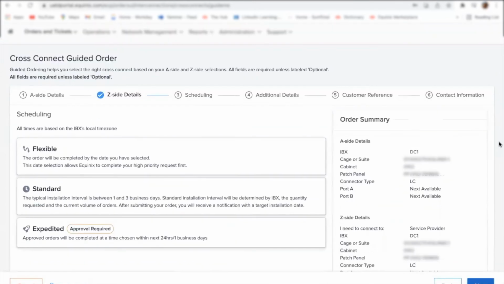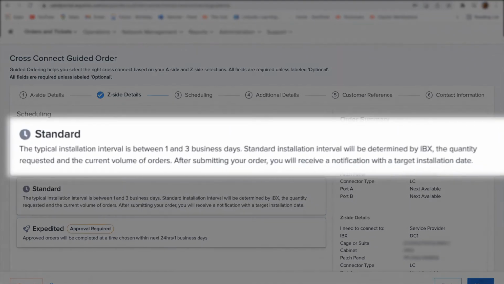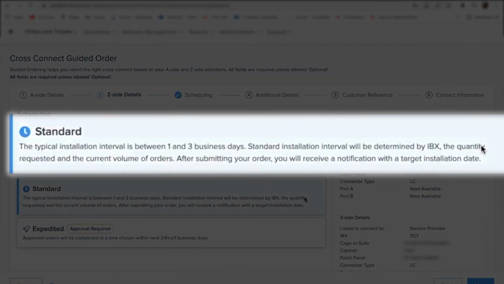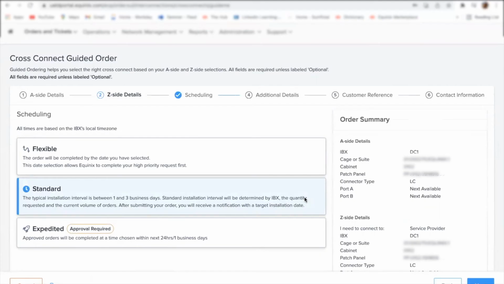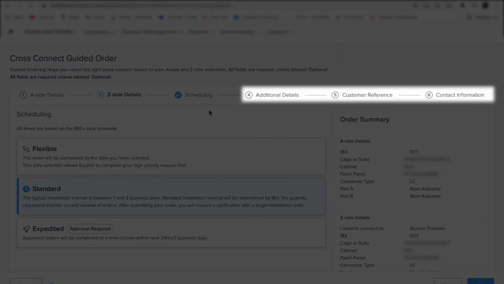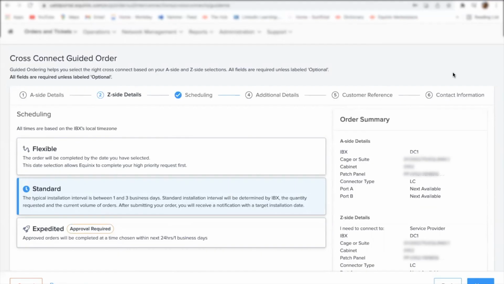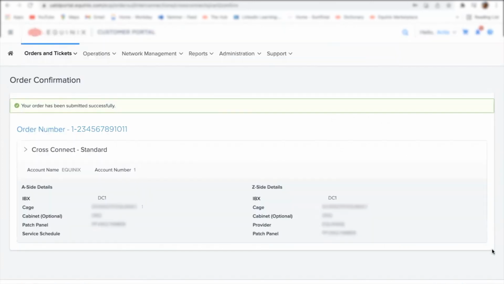On this page, you will be asked to choose a scheduling option for your cross-connect order. Standard scheduling is the default. Your cross-connect will be installed in 1 to 3 business days, depending on the IBX. Then, you will have the option to provide any additional details, a customer reference, contact information, and view pricing information before submitting your order. Once your order has been submitted, you will get a success message with an order number.